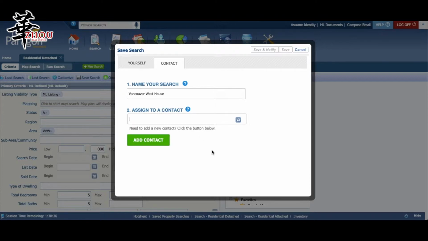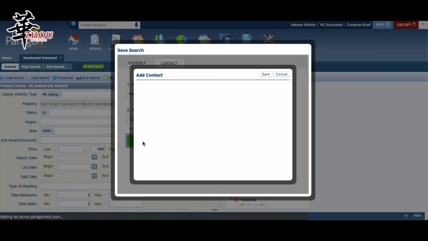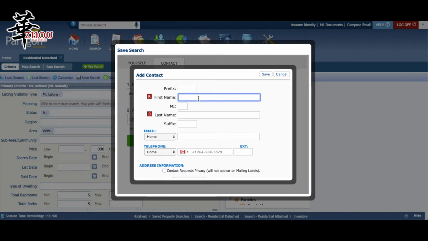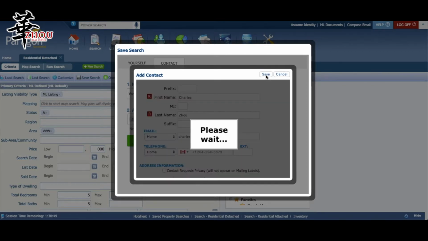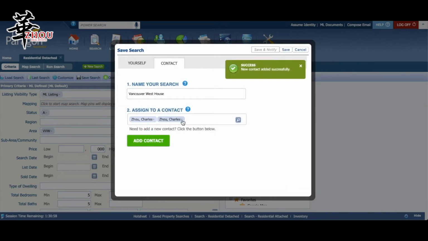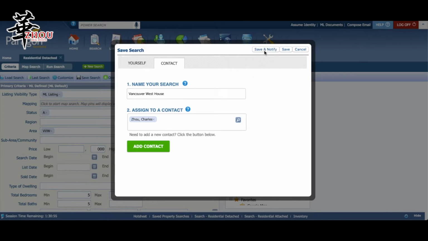Then, on number 2, you assign it to a contact. For example, your name is yourself, so you put your own name in there. Because I'm already saved in my system here, it'll automatically pop up. If it doesn't pop up, you have to click Add Contact, then enter first name, last name, and your email address, and then you click Save. After that, you click Save and Notify.